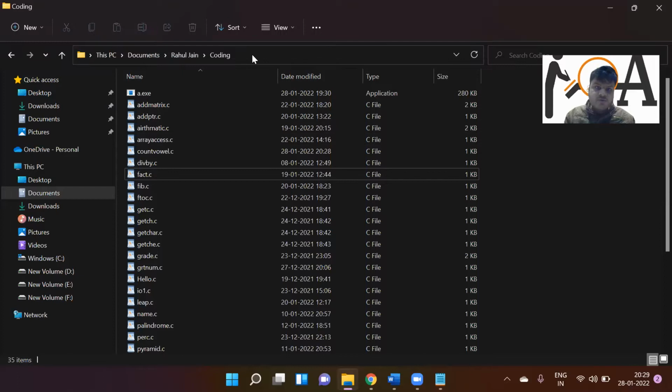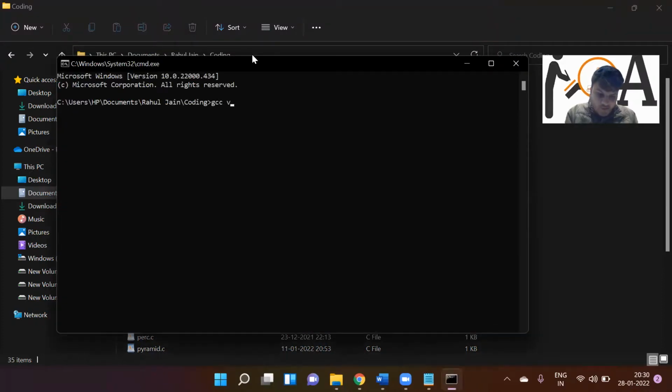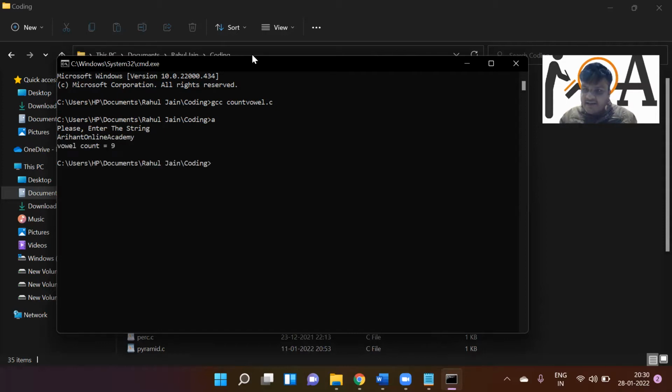Let me run it in front of you so that you can understand it better. Count vowel, COUNT.c, and it compiles to an executable file with the name a. Enter any string. I can enter any string. Let me enter ARIHANT. Entered. Vowel count is 9. I entered the string in uppercase as well as lowercase, and in total it counted that 9 vowels are there. It is printed like that.